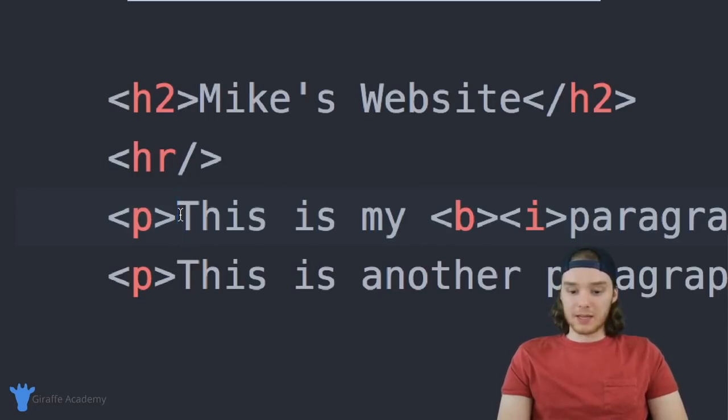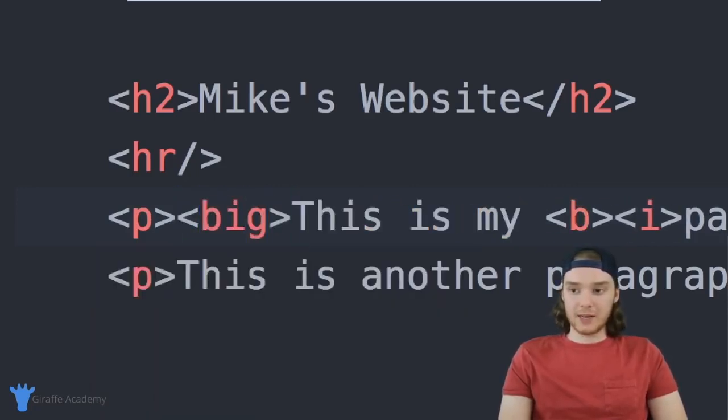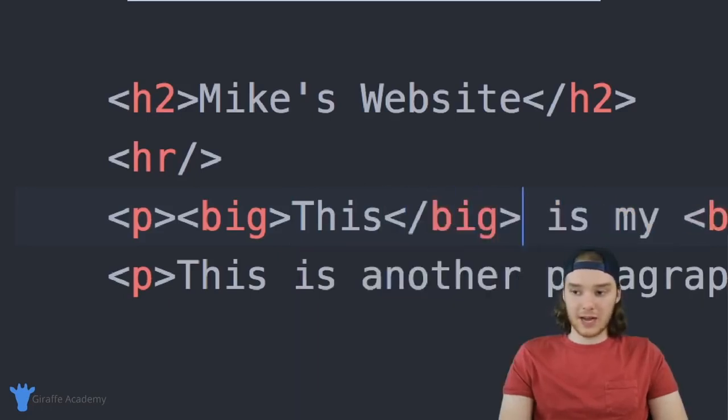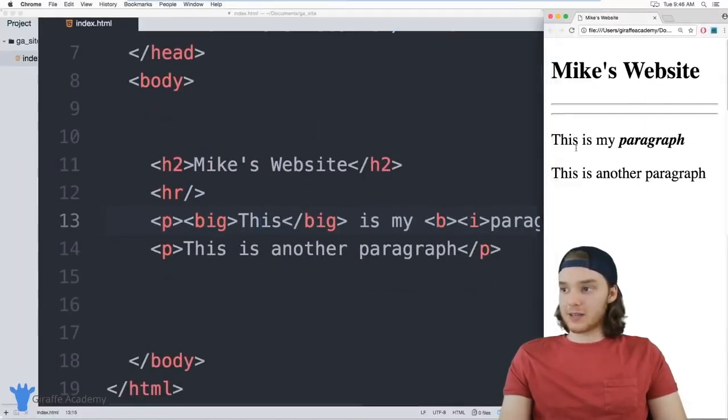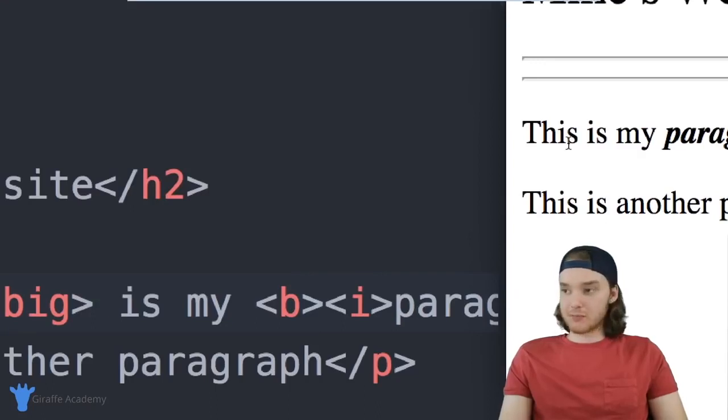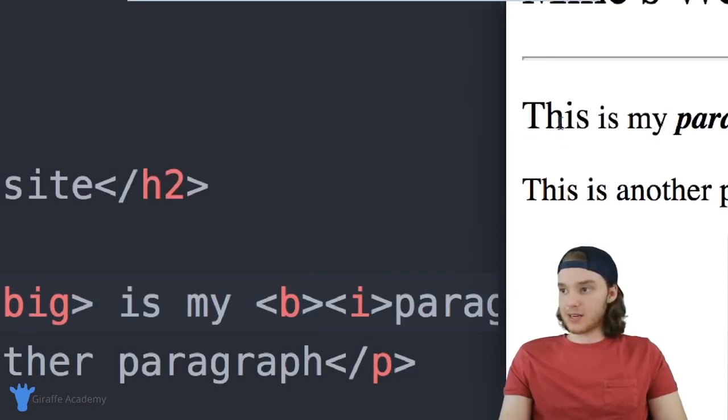So I can do the big tag here, and I'll do the ending tag. This works just like all those other tags, where anything that goes inside of this big tag is actually going to get bigger. Now watch this right here. When I refresh my page, it's actually going to get a little bit bigger, and you can see that it did. And I could do the same thing with this is tag down here.